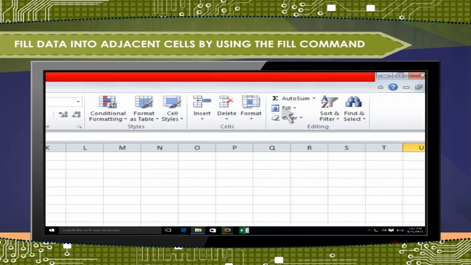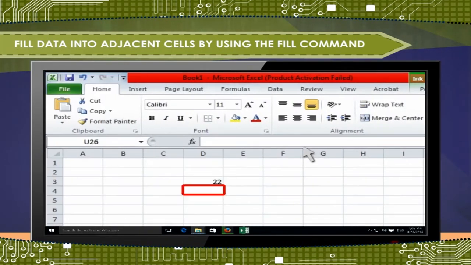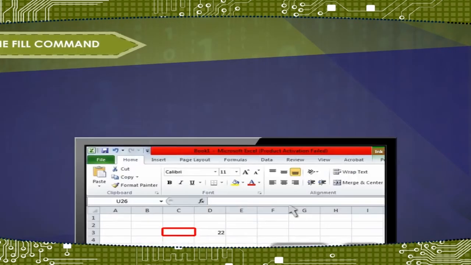On the Home tab in the Editing group, click Fill and then click Down, Right, Up or Left. To quickly fill a cell with the contents of an adjacent cell, you can press Ctrl+D to fill from the cell above, or Ctrl+R to fill from the cell to the left.